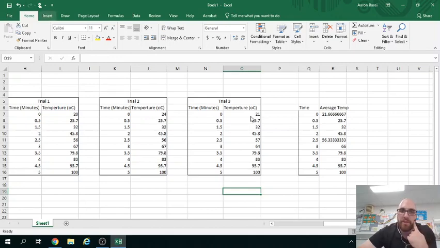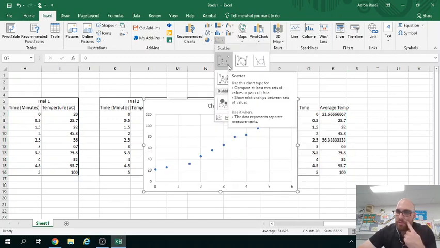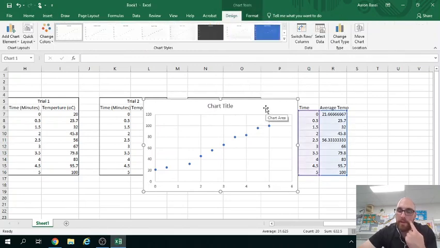So I'm going to go insert. Let's see what happens if I do a line graph. Let's just say it's done it. Okay, so that's done it nicely for me. But sometimes that's not going to be the case.